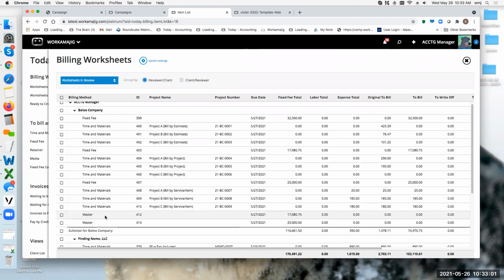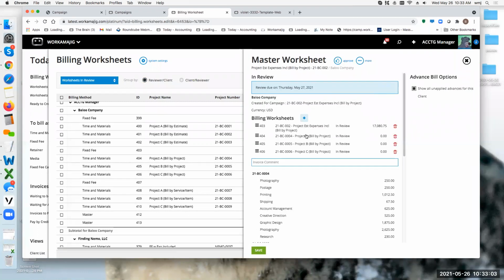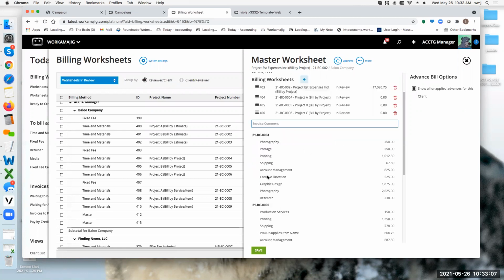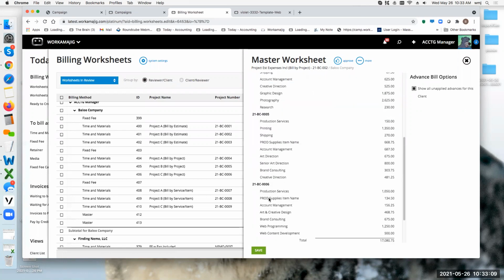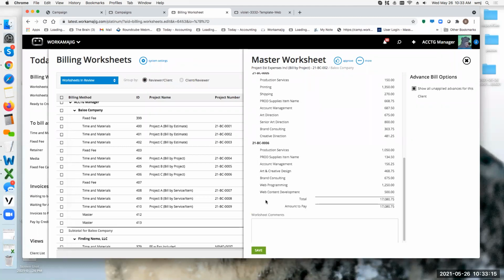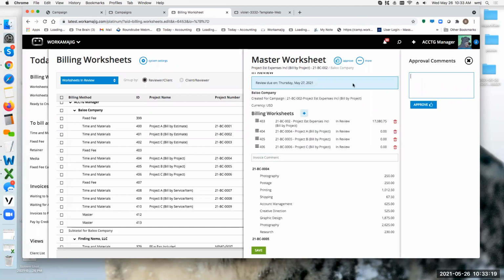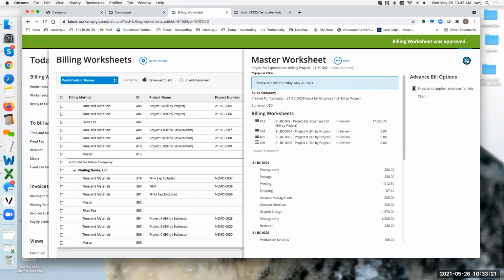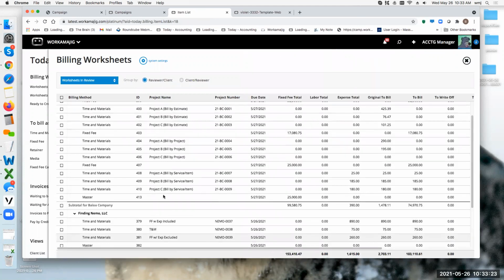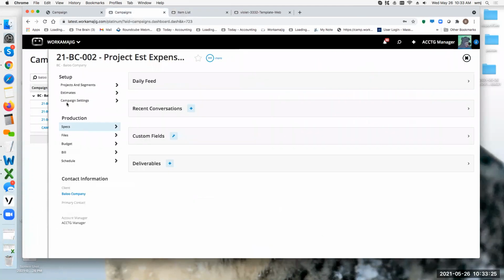Then of course, if we come down and we look at the master, it is billing the project. So here's each individual project, and it's actually doing it by project and service. And then when I come down, I have no extras that's being billed. So this is what's going to be billed. I'm going to approve this one. All right, so now let's look at the last one.